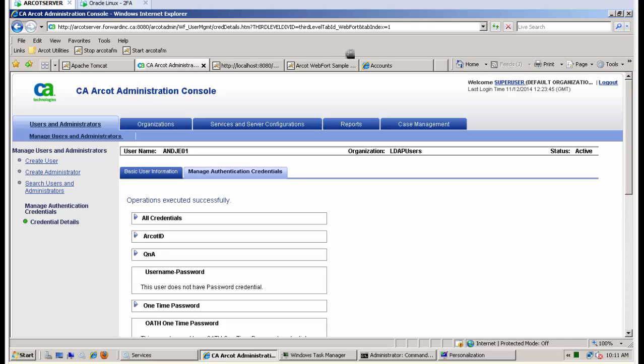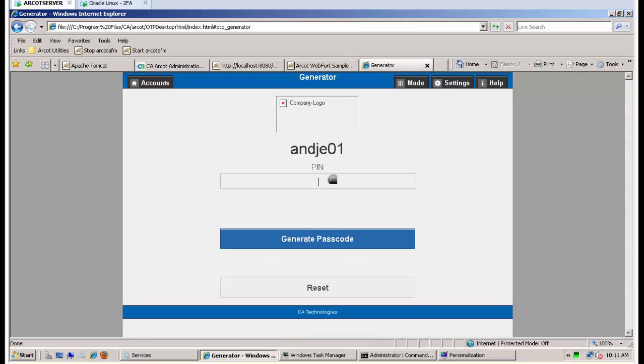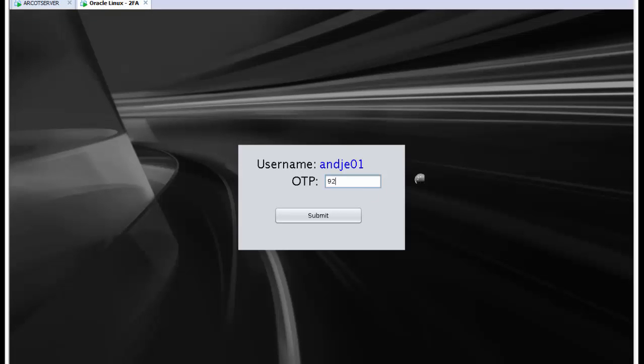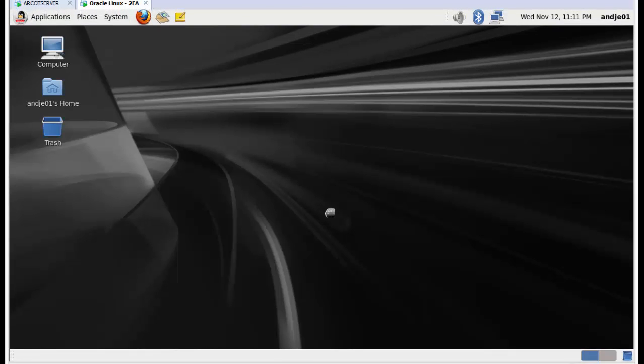Now let me just go over to the OTP client and generate one OTP. 927632. So if it's a correct OTP, it will be successful and you'll be able to enter the system.